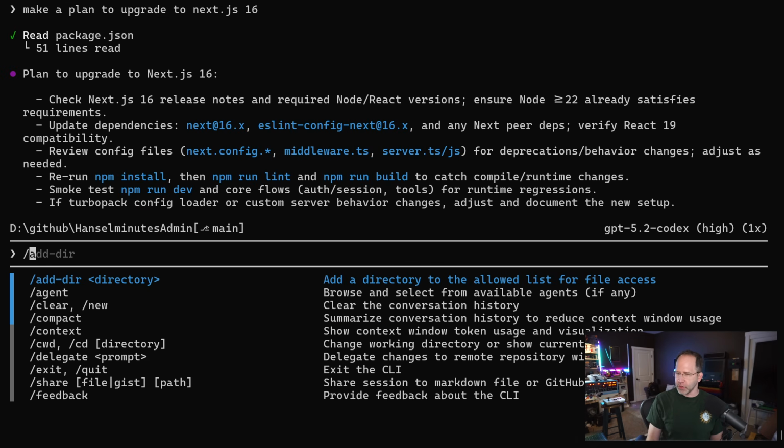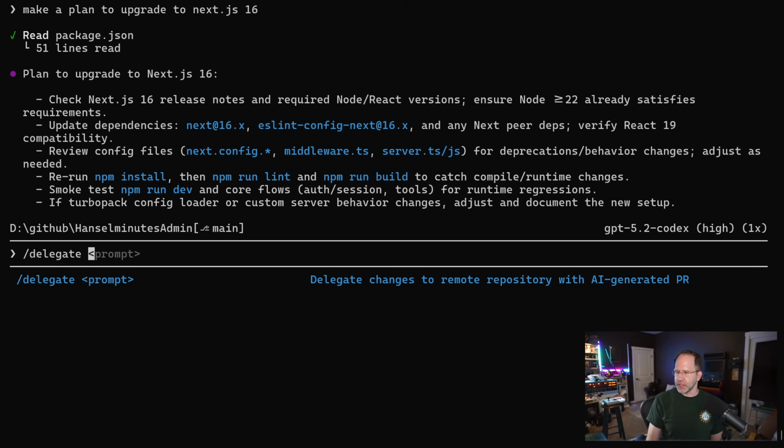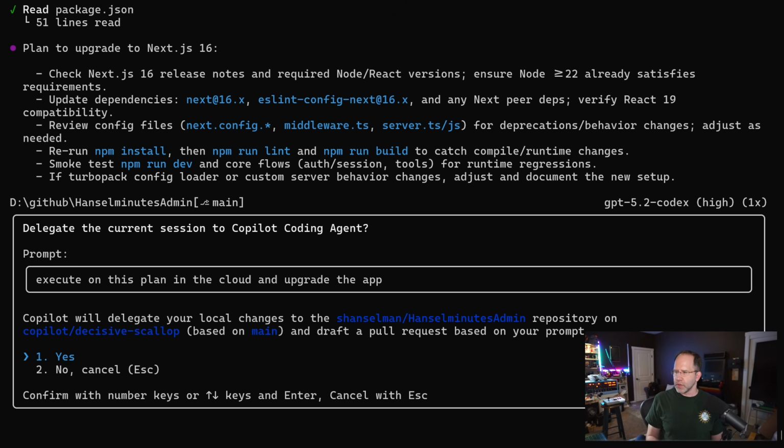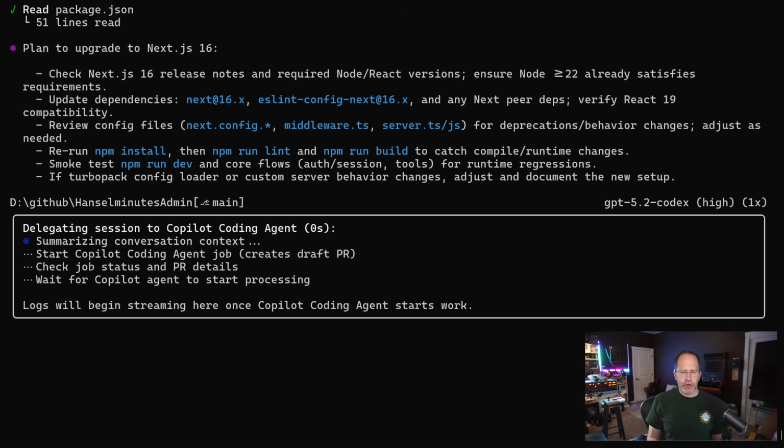on other things. So I'm going to do a slash command, and I'm going to say delegate, execute this plan in the cloud and upgrade the app. So it's going to go and execute on that plan. It's going to take those local changes and put them into a different branch in the cloud. The logs are going to start streaming. So it says delegating session to GitHub coding agent. It's taking the conversation, the context about what we already talked about.